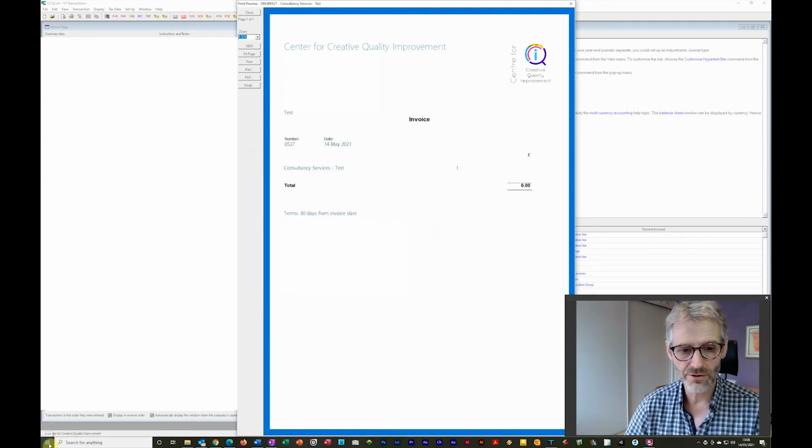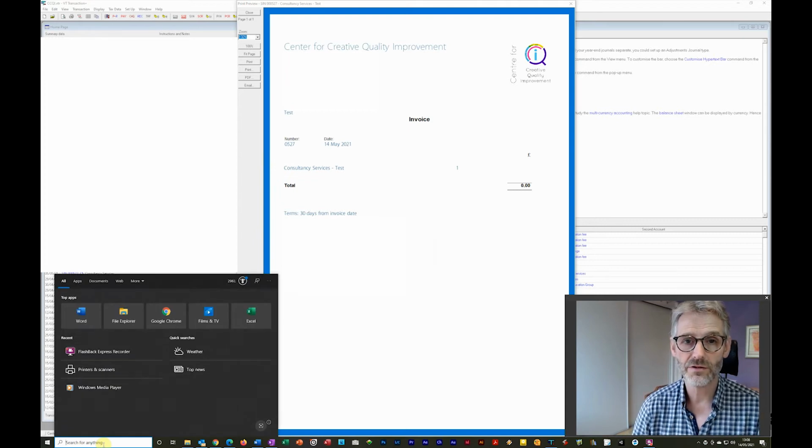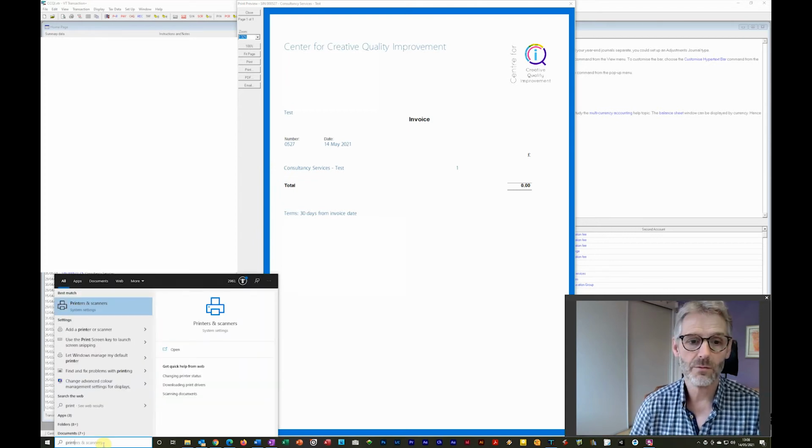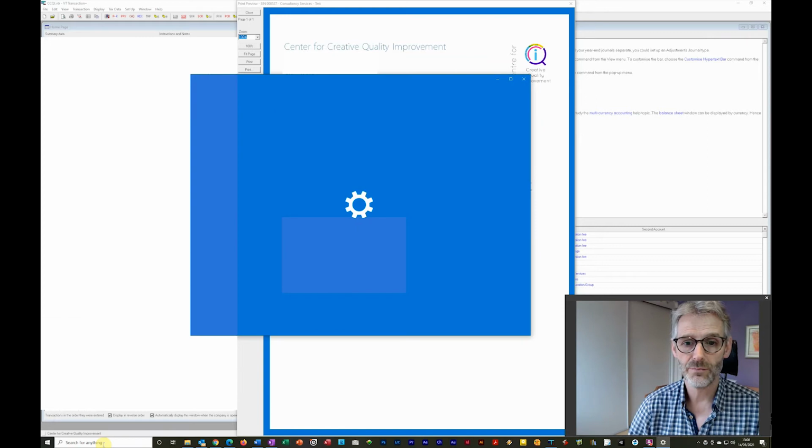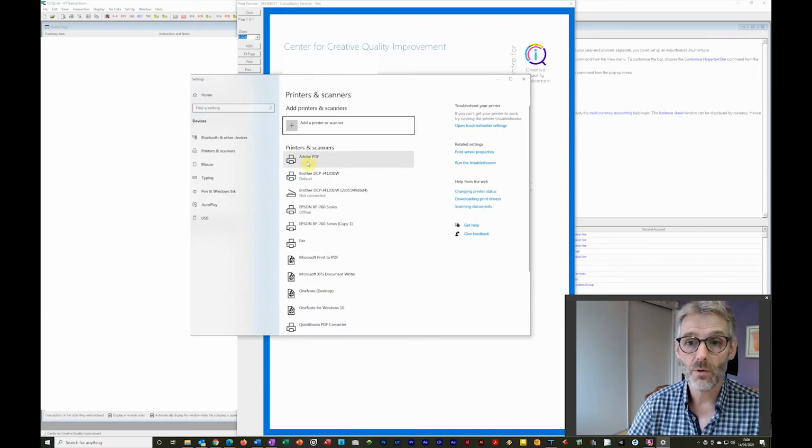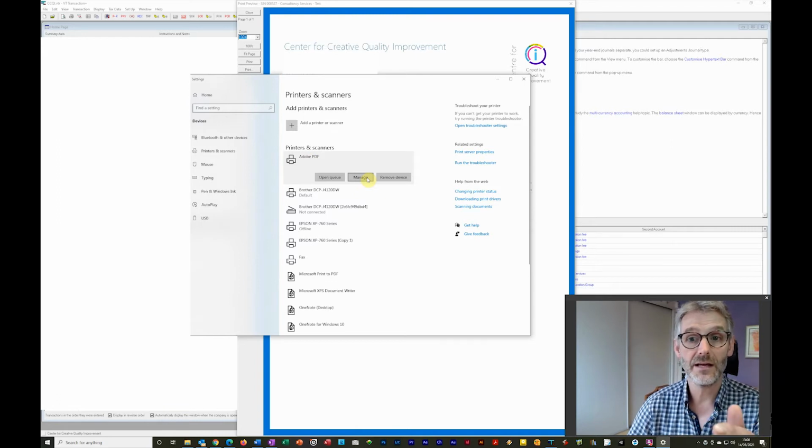So let's get rid of that and I'll show you what the issue is. If you go down to your search bar at the bottom and type in print, we want printers and scanners. So printers and scanners will pop up and we want Adobe PDF. So we need to change a setting in the Adobe PDF system. This is the setting that when Windows updates, it always reverts back to a default setting, and that's the thing that's causing the log files.